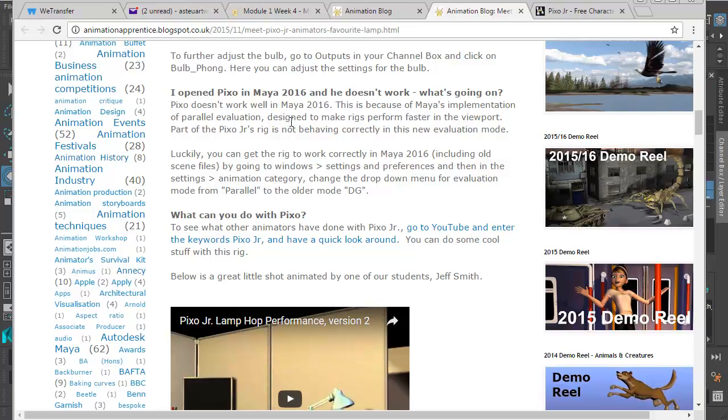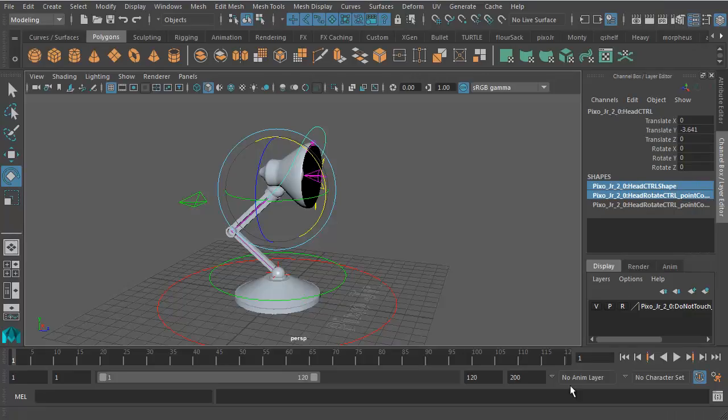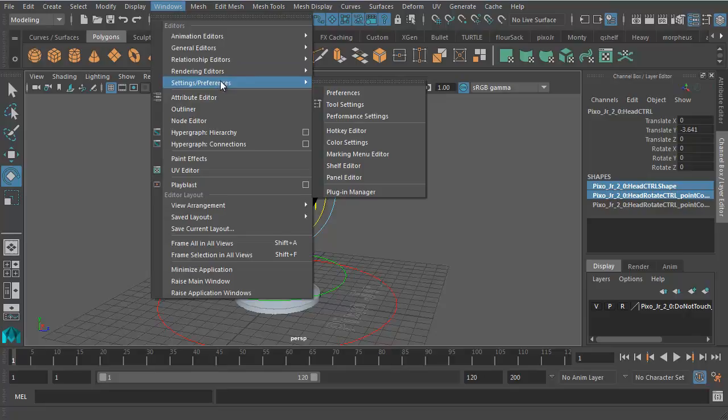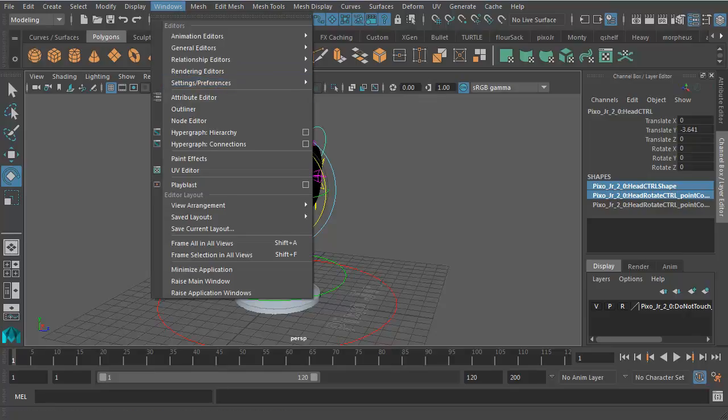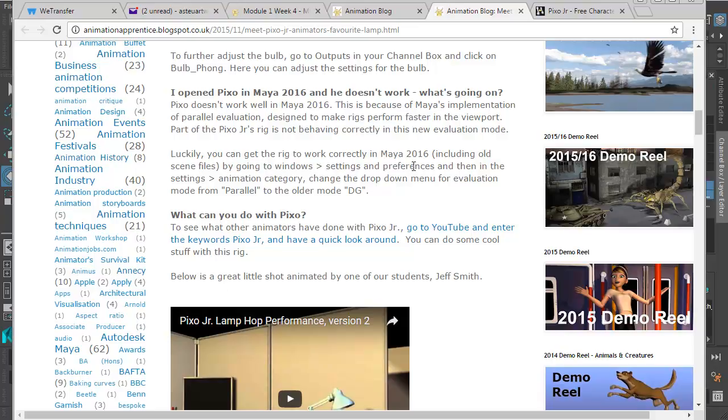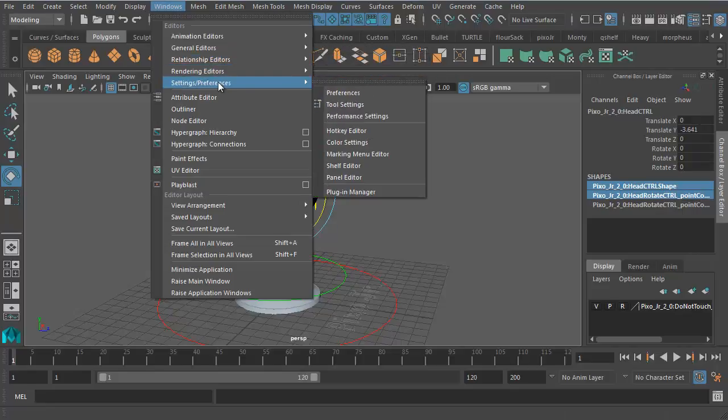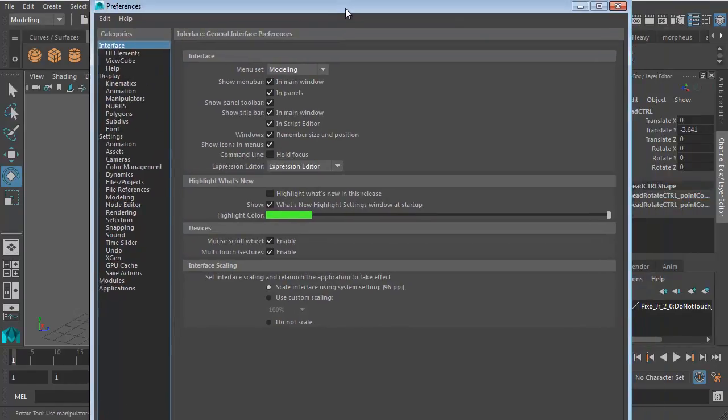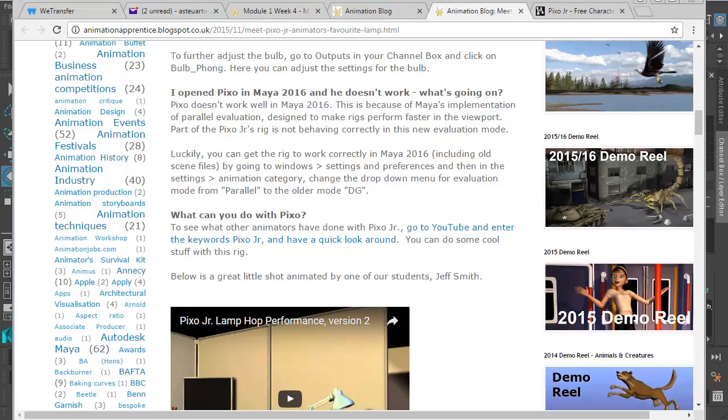Now this is to do with some stuff to do with rigs. I'm not going to go into the technical side of it here, but we can fix it by going into Windows, Settings and Preferences. Let's just find that so we remind ourselves what we're doing. Windows, Settings, Preferences, Preferences. There we go. And back to the blog post. So what we need to do is Settings, Animation category, change the drop-down menu for evaluation mode from parallel to the older mode DG.